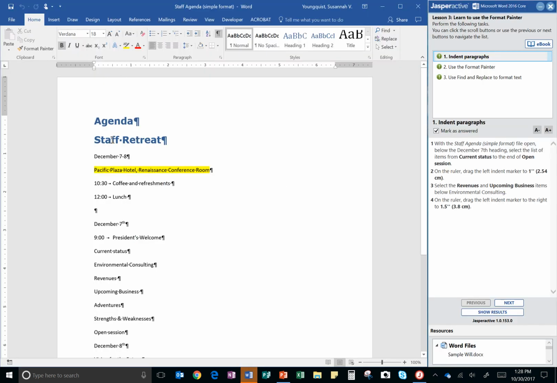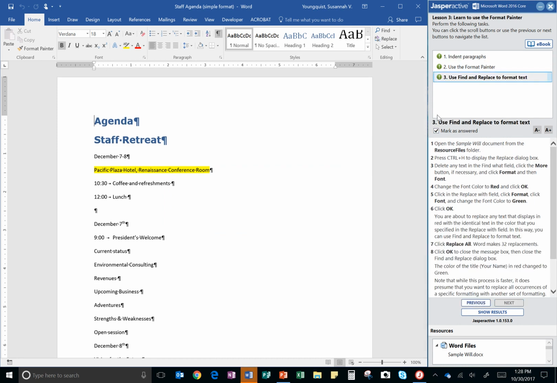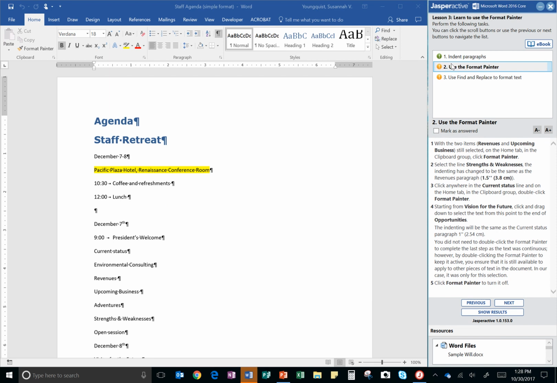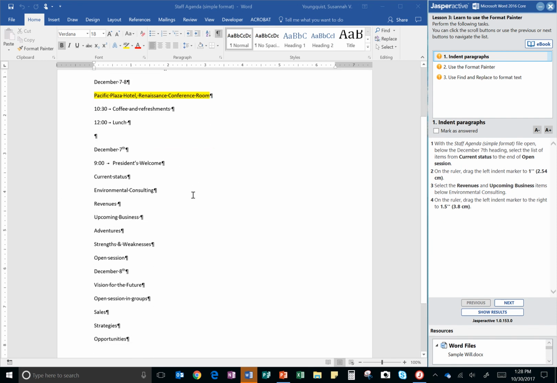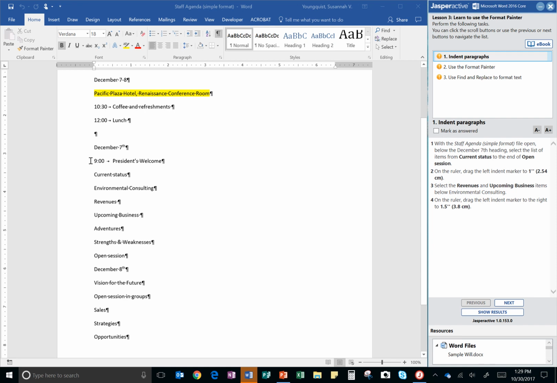Here we are. You can see we have agenda staff retreat up here. Let me uncheck mine really quickly. Okay, so our first step is to indent paragraphs. With the staff agenda file open, below the December 7th heading, select the list of items from current status to the end of open session. So I'm going to go down below the December 7th heading and I'm going to click from current status right here all the way down to open session.